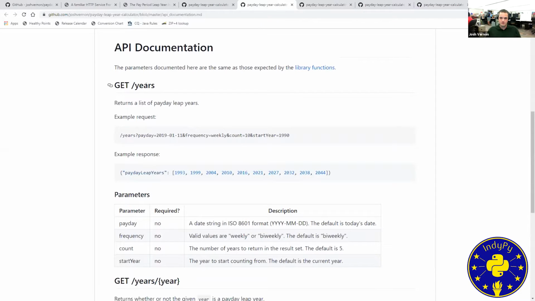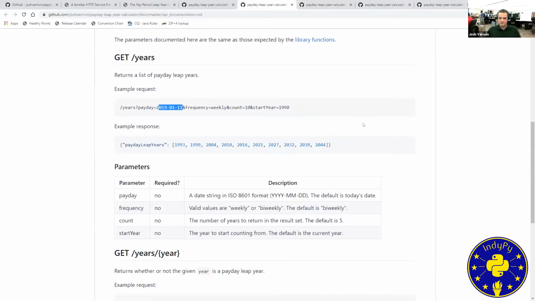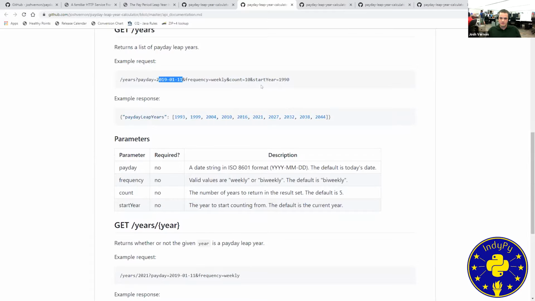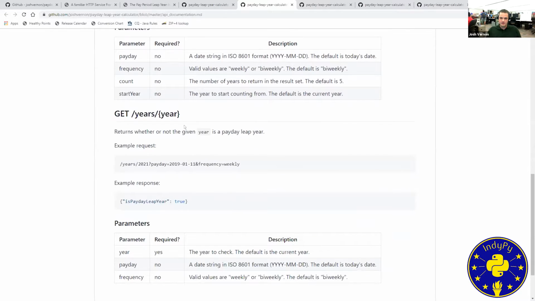So I just have a years resource to get all the payday leap years within a certain time frame. You pass in the payday again. The signatures are pretty much identical to the signatures in the calculator library that I showed earlier. You pass when you want to start and how many you want to return, and then you can pass a path parameter for a year and get back whether or not that year is a payday leap year.